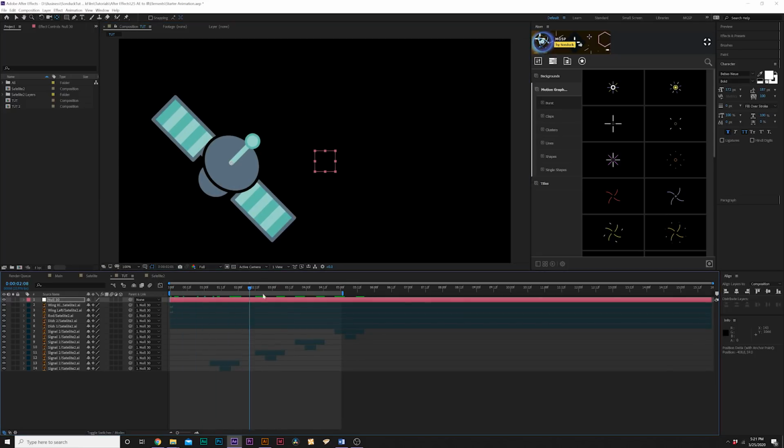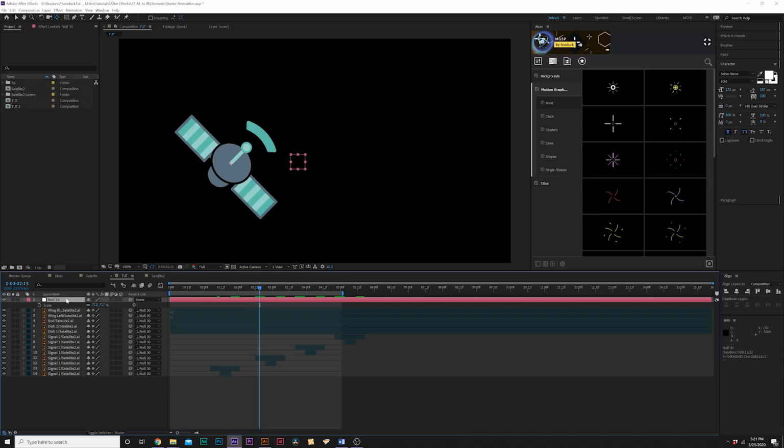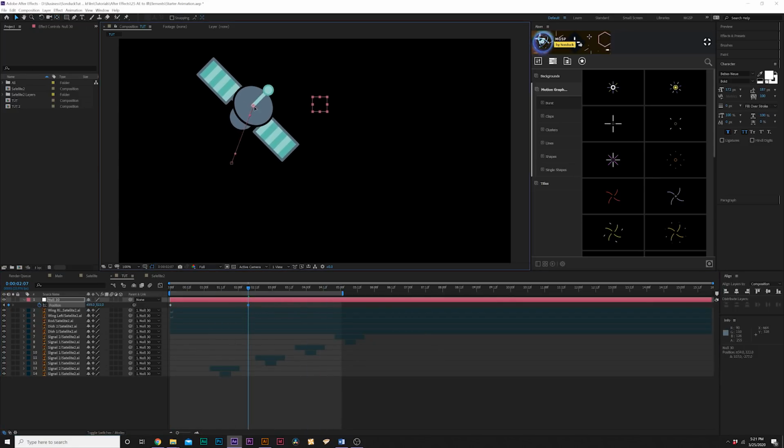Now we can hit S on the keyboard for scale. We can scale it down from the center, or we can do what people might prefer, which is to add a little bit of position to this. So we hit P on the keyboard for position. We'll add a keyframe for it, grab the selection tool, and we can just move this around. So let's see, maybe perhaps we'll have this over here.